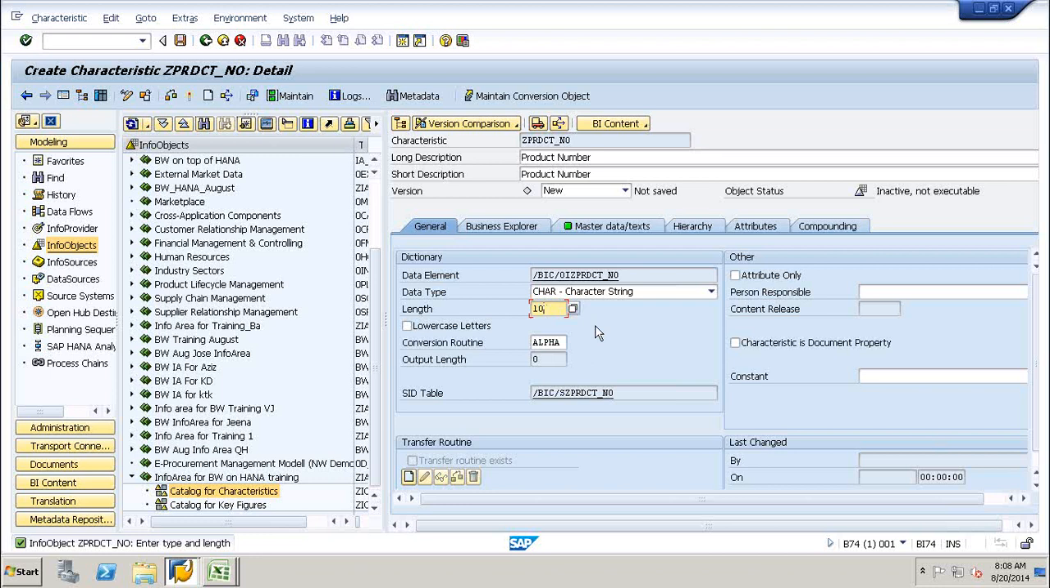The system basically understands alphabets with uppercase more easily than alphabets with lowercase. So in case you have data that is coming in lowercase, it is better that you select this option which says lowercase letters. If not, then you can just leave it as is.